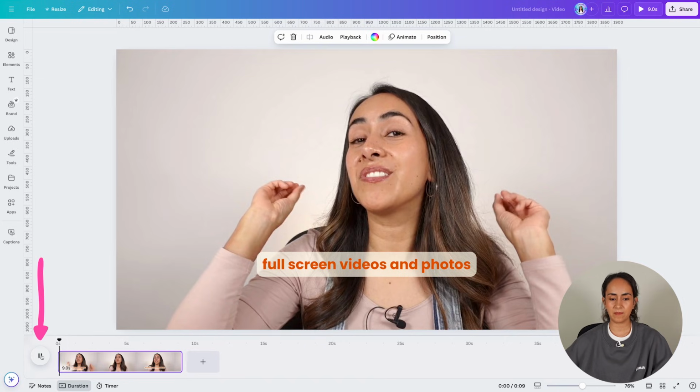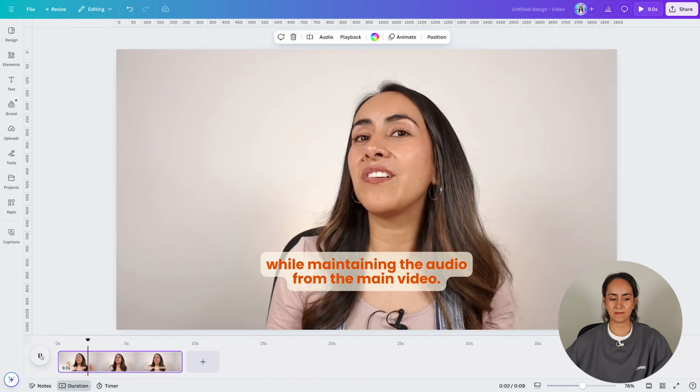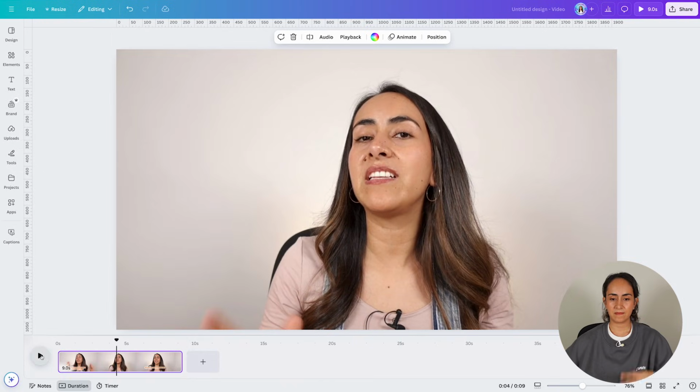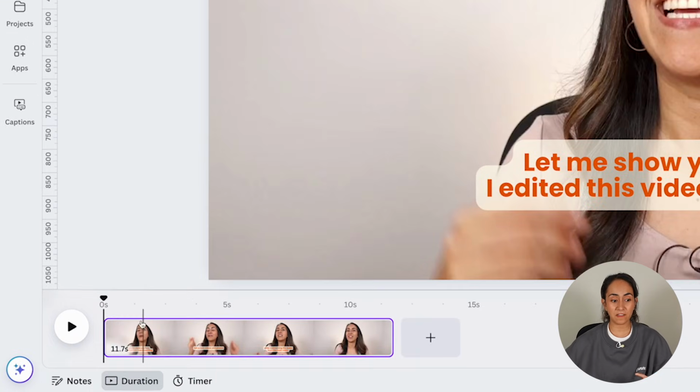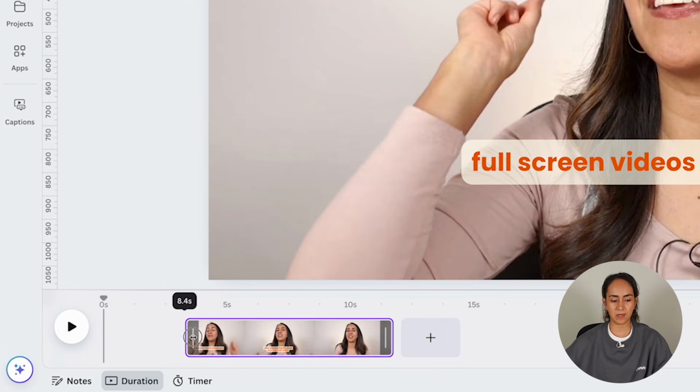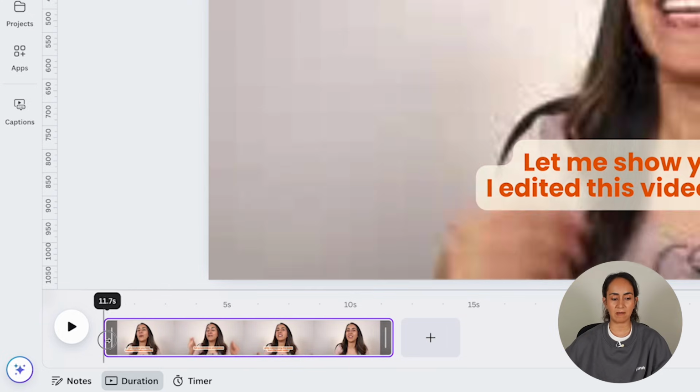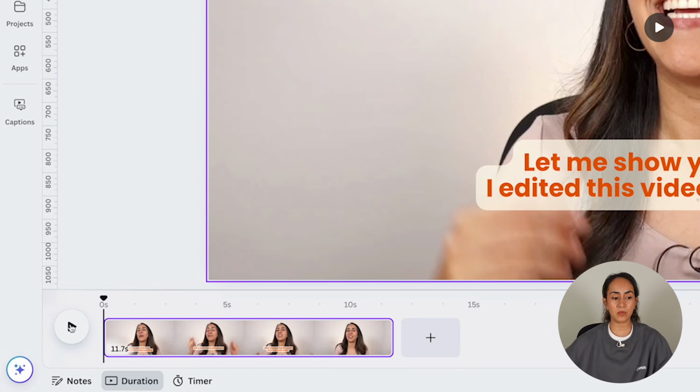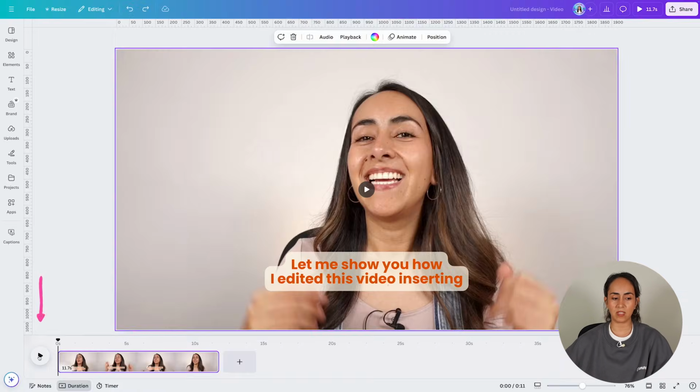So let me play. Inserting full screen videos and photos while maintaining. It doesn't really make sense. They are not synced. So there is a simple solution to this. Let me go back. So instead of trimming the video the way I did, so just trimming from the beginning and dragging this timeline to the right, you're going to position your mouse where you want to trim or split your videos.